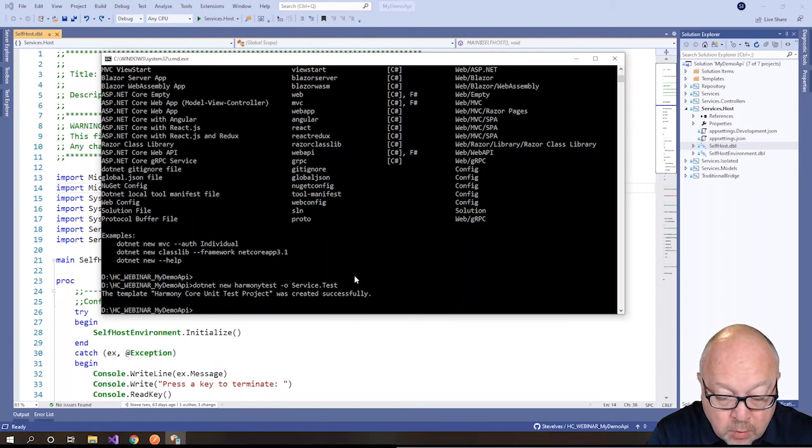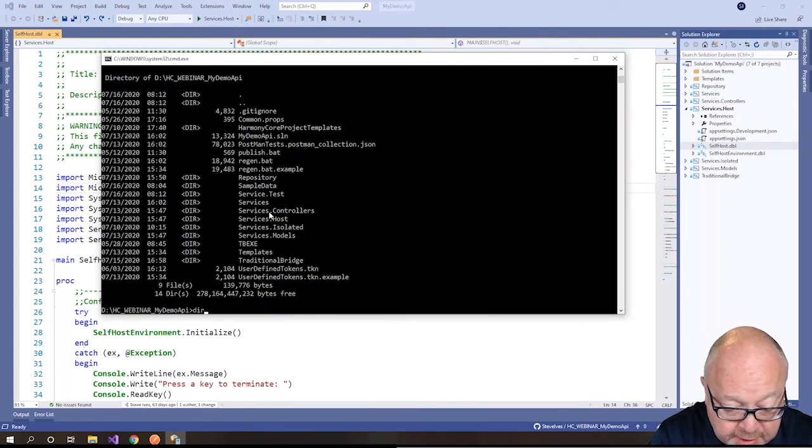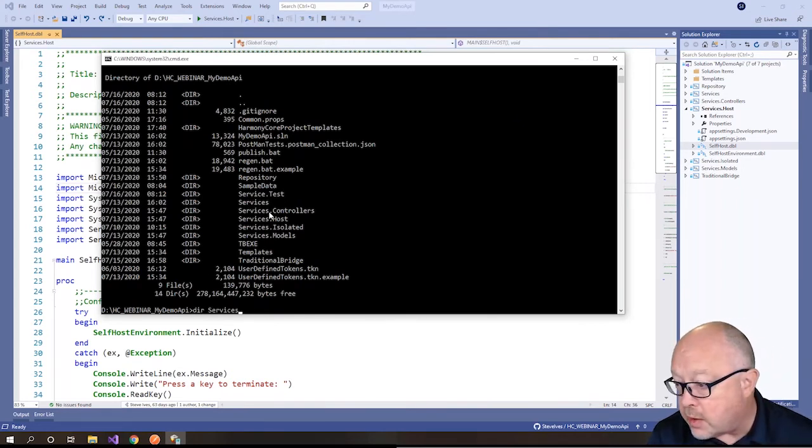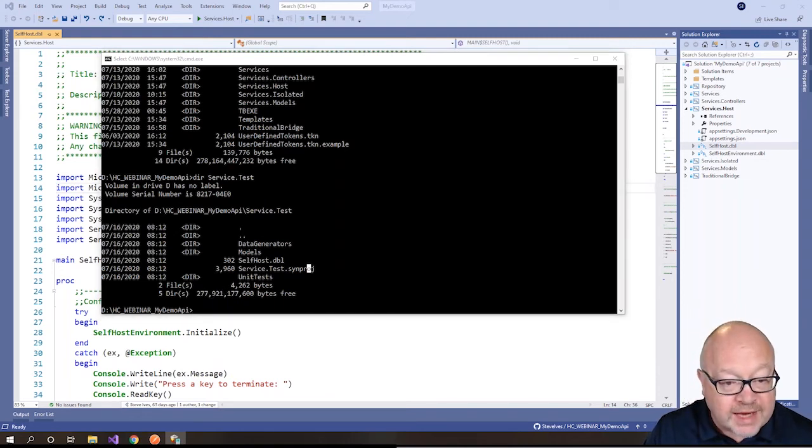There we go. And what that will have done is created a new services.test folder. And if we look in there, you'll see that we've got some folders, we've got a source file, a program, and we've got a new project file. What the .NET new command does not do is add that project into the solution for you. So that's the next step.